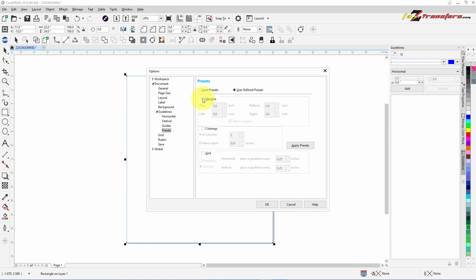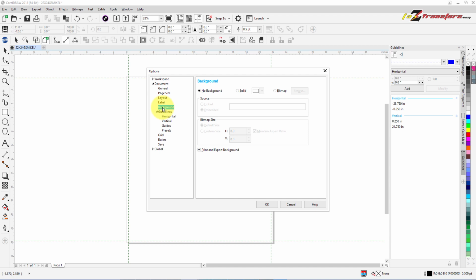Now you want to check the margins, and make sure that mirror margins are also checked. In the top margin, put 0.25, and in the left margin, put 0.25. Then apply presets. Now go over here and hit background, and just make sure that background is showing none right there. After you're done with that, hit OK.